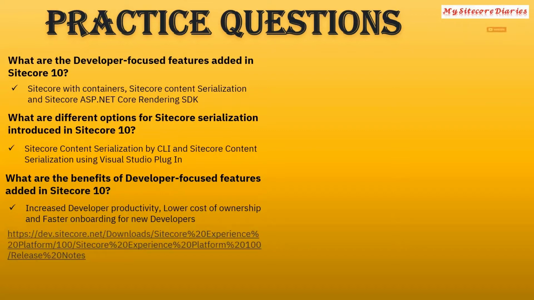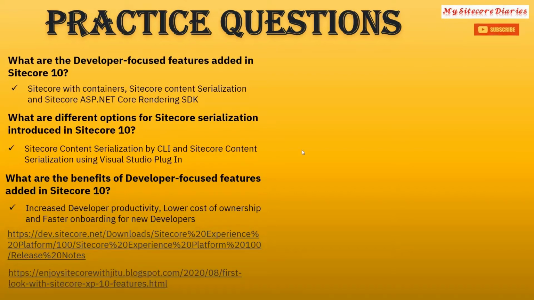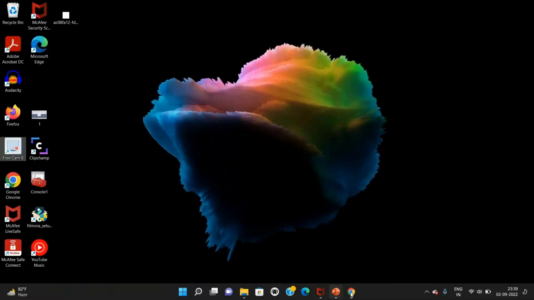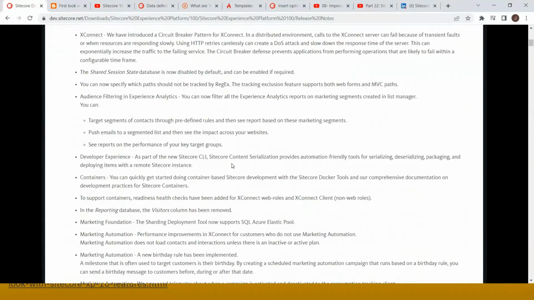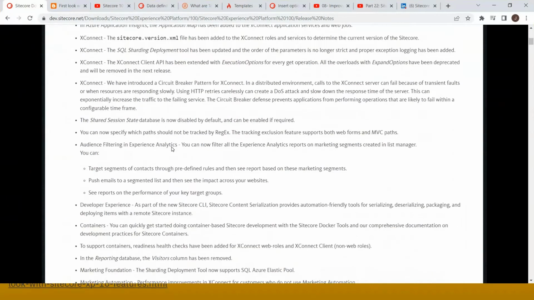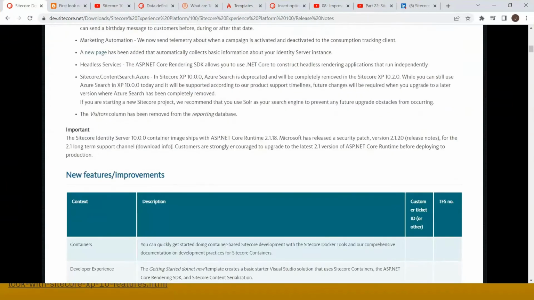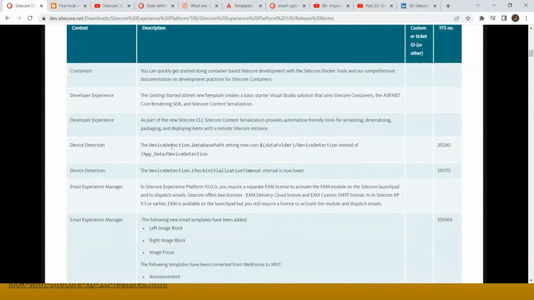For new features, we can go through the release notes of Sitecore 10, and I have also written some blogs. I'm just switching to this. Okay, so this is the release notes which we have. You can go through the Sitecore 10 release notes to understand what new features were added and what improvements were made.